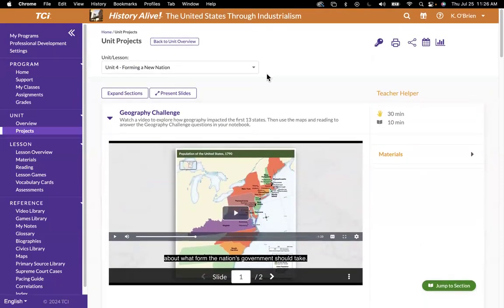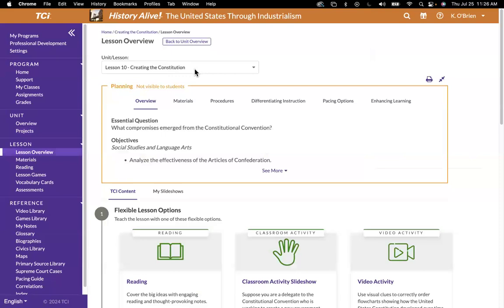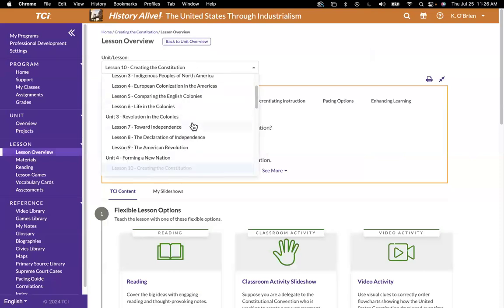Now I'm going to go to another lesson. I'm going to head over to the Colonies and Revolution unit and toward independence.